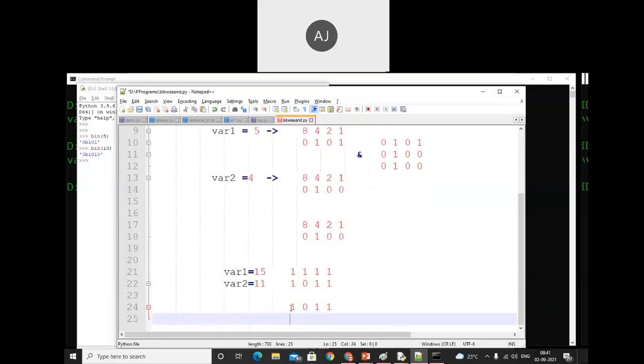So let's do that. Here I'm using 8, 2, 1. 8 is there, 2 is there, 1 is there. So we get the decimal output as I will calculate: 8 plus 2 is 10, 10 plus 1 is 11. Okay, let's provide these two values, 15 and 11.